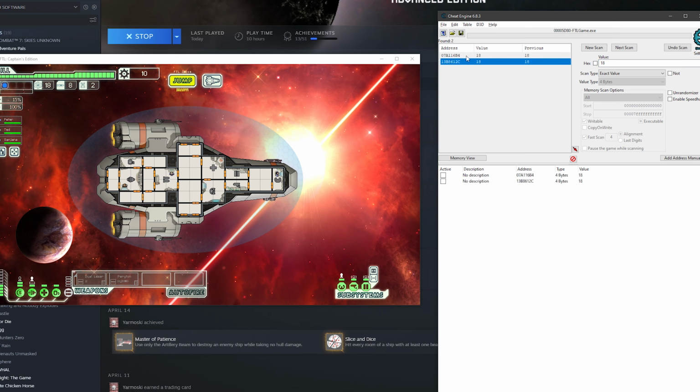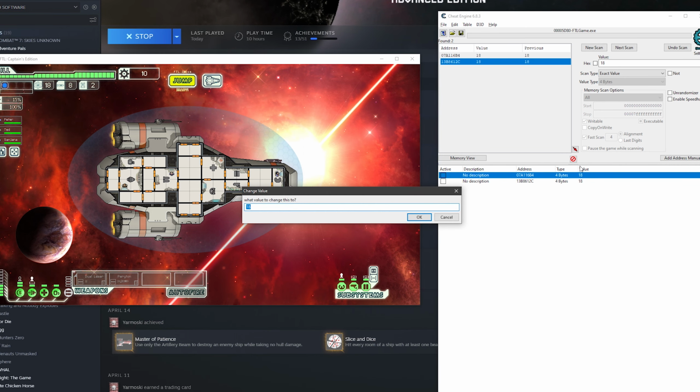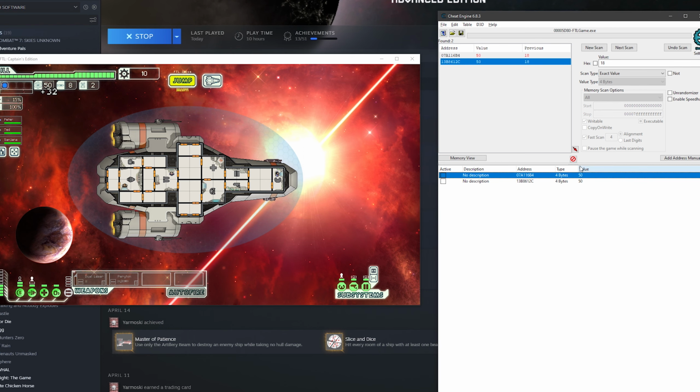Cool. So we'll double click them, add them to our list, and then we will change it to like 50. And cool, our fuel is now 50 and we can change this to whatever we want. This value also changed with it, so it's probably some kind of display value or something along those lines. If I change it, it has no effect, so it's probably a display value. So now we're going to click delete on them.